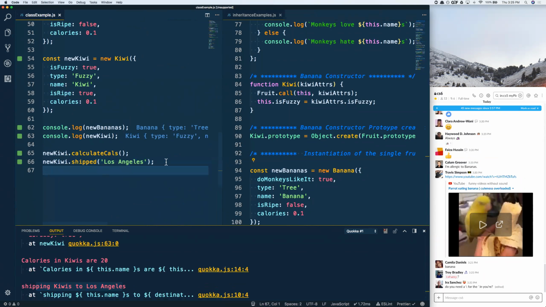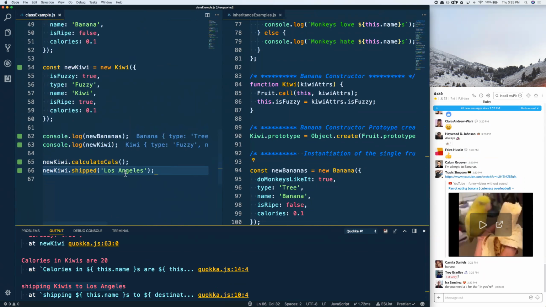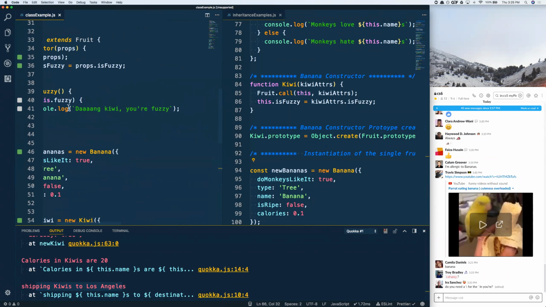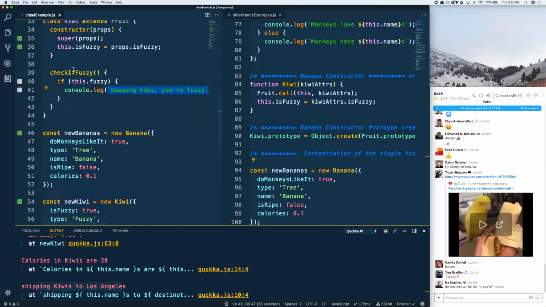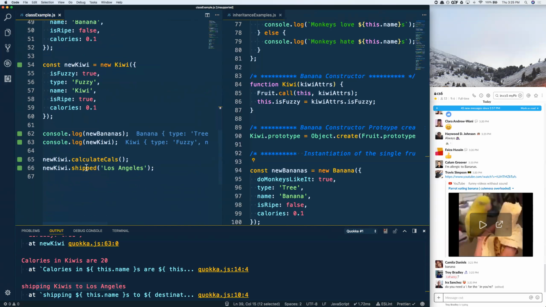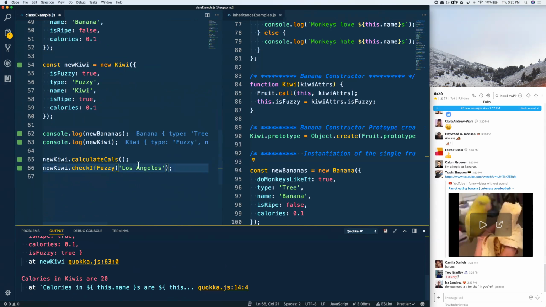Okay. And then we had our little Swaparooski. So I don't need that forward slash to break the line because I'm using backticks. Another really good reason to use backticks when you're crafting lines like this. And then we're going to call check if fuzzy on our banana or on our kiwi. Don't need this anymore.